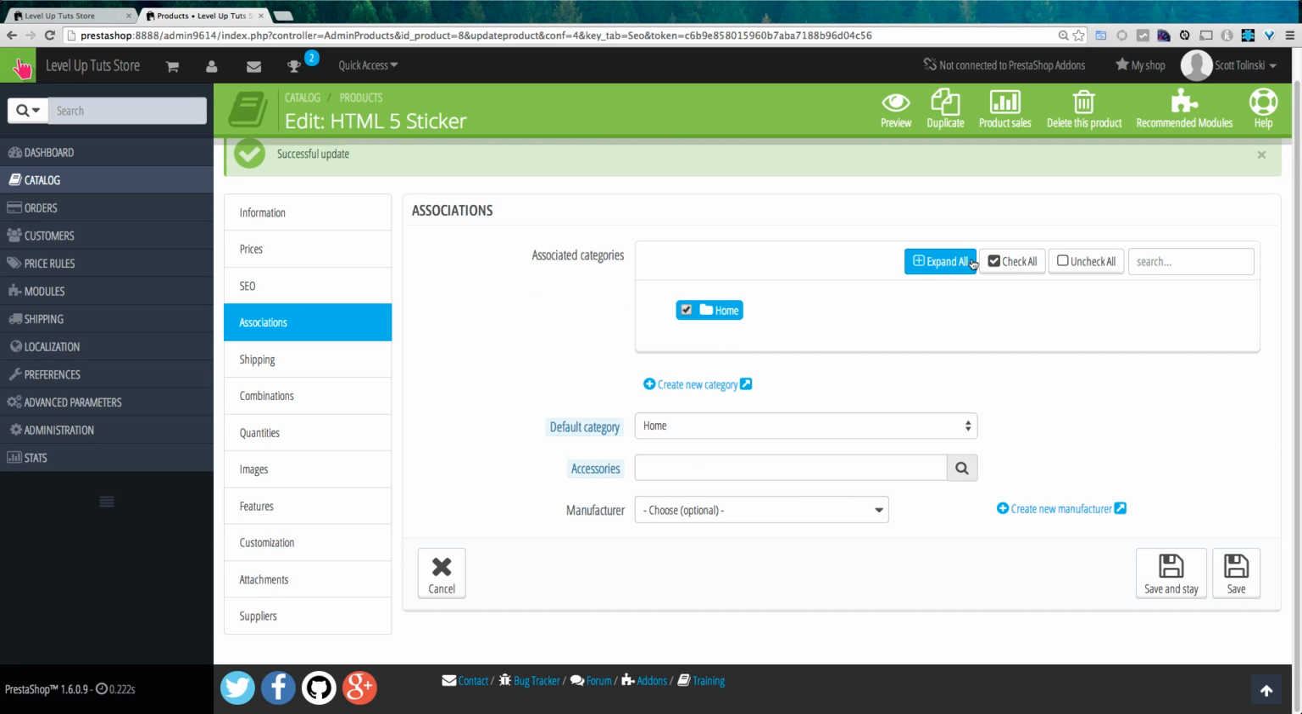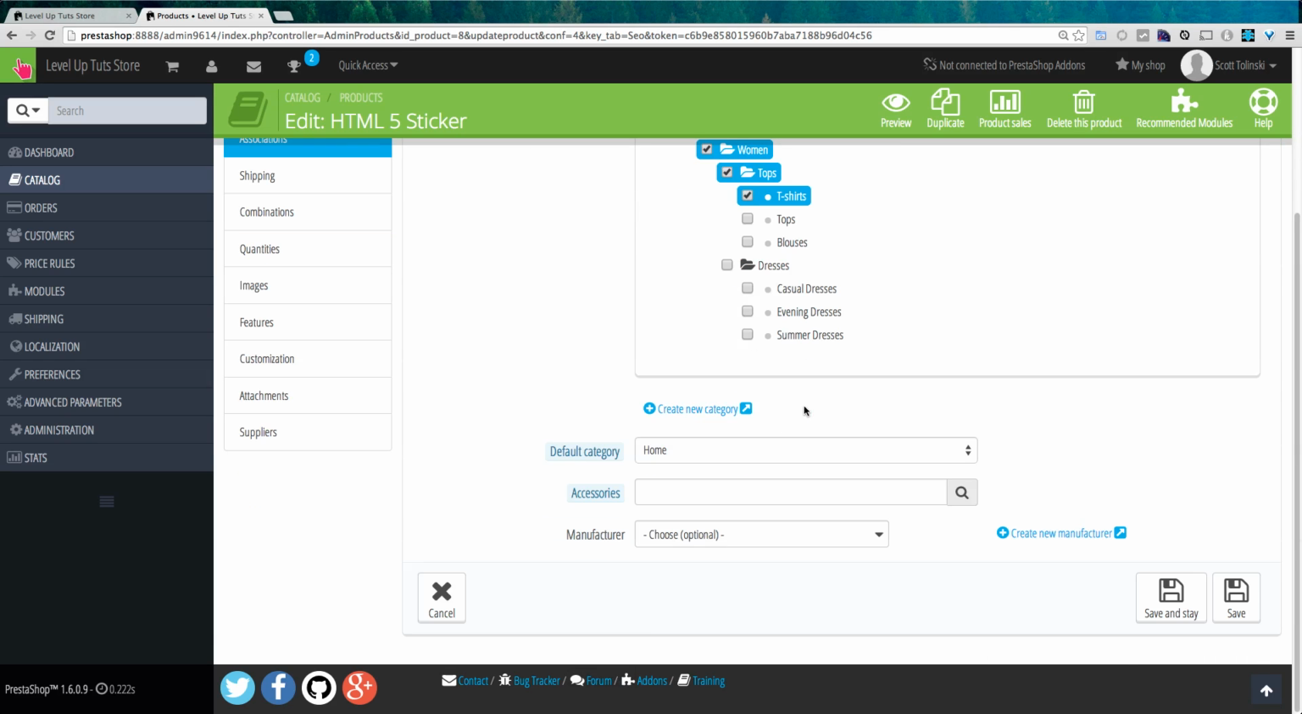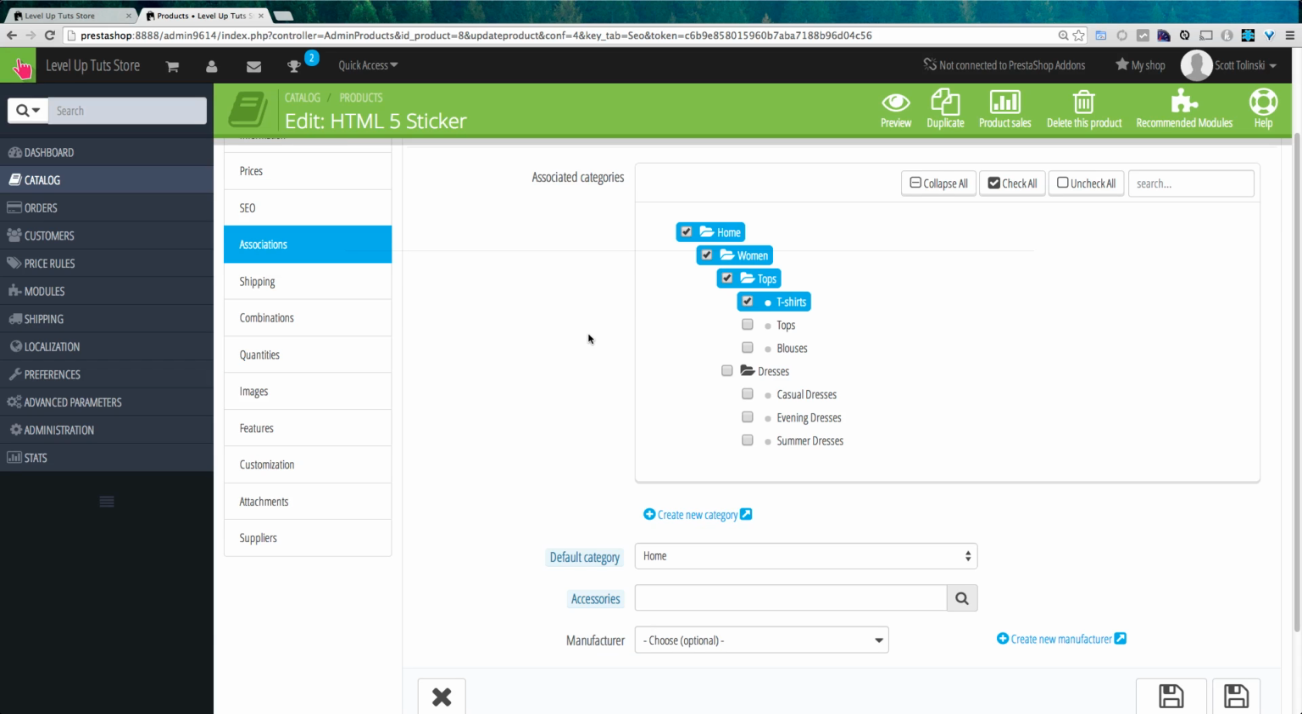Now we can give this some categories if you'd like. Right now it's just in the home category. So let's click expand all. And now we can add this for fun. Let's just add this to women's tops, t-shirts. That way we can make sure that it's there on the site after we save this.